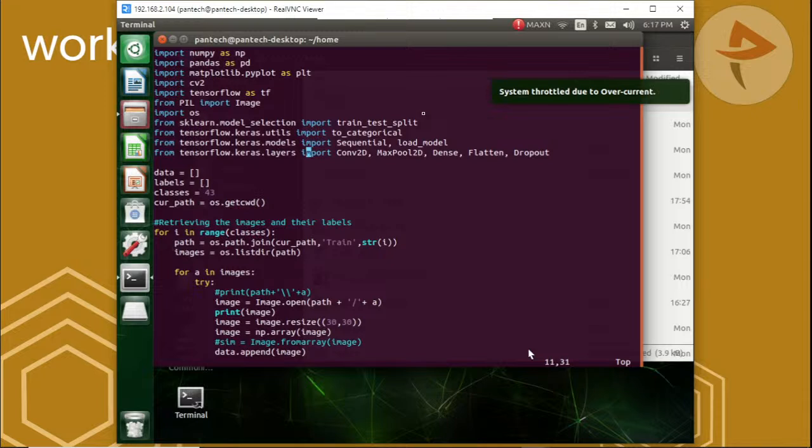Then in layers, as you know, we have Conv2D, MaxPool2D, Dense layer, Flatten layer, and this Dropout is new for you guys. I'll explain what dropout is. Okay, so with this, let me go on into the next step, which is, first I am creating two lists. One is for data, another one is for labels. Okay, so the total number of classes, as you know, is 43.